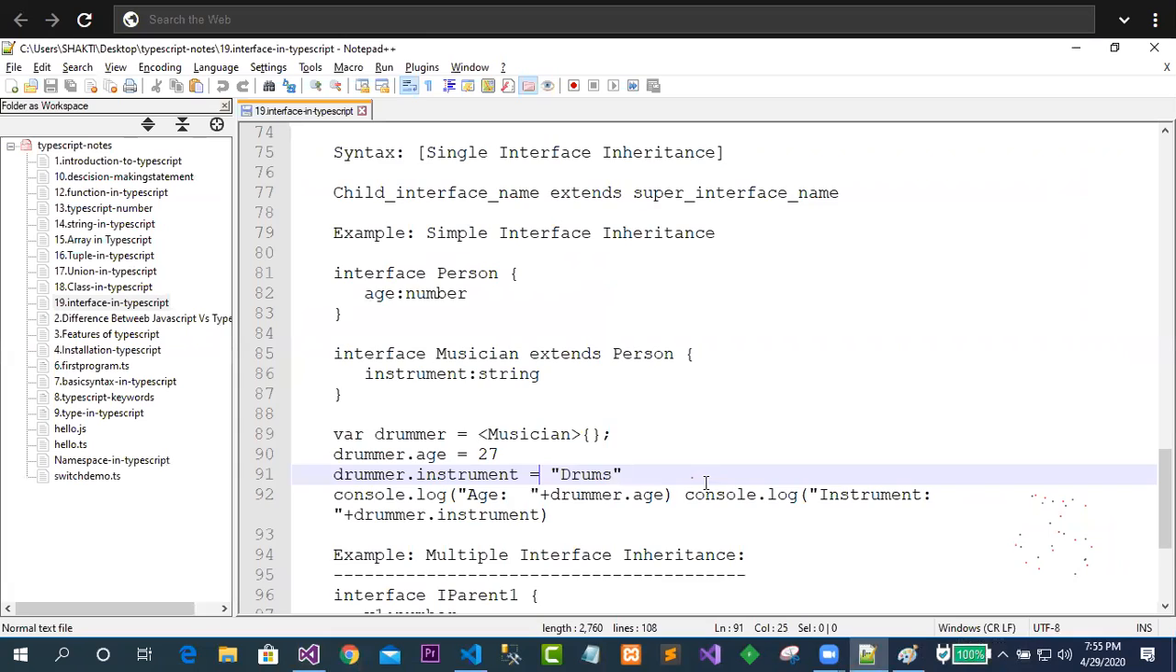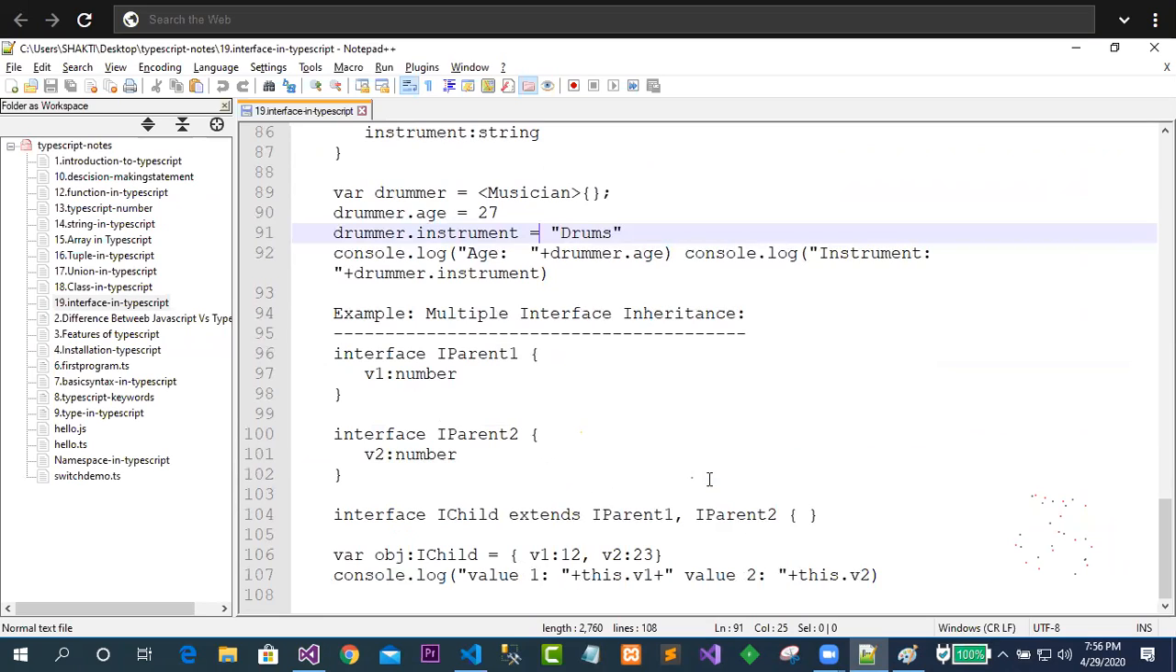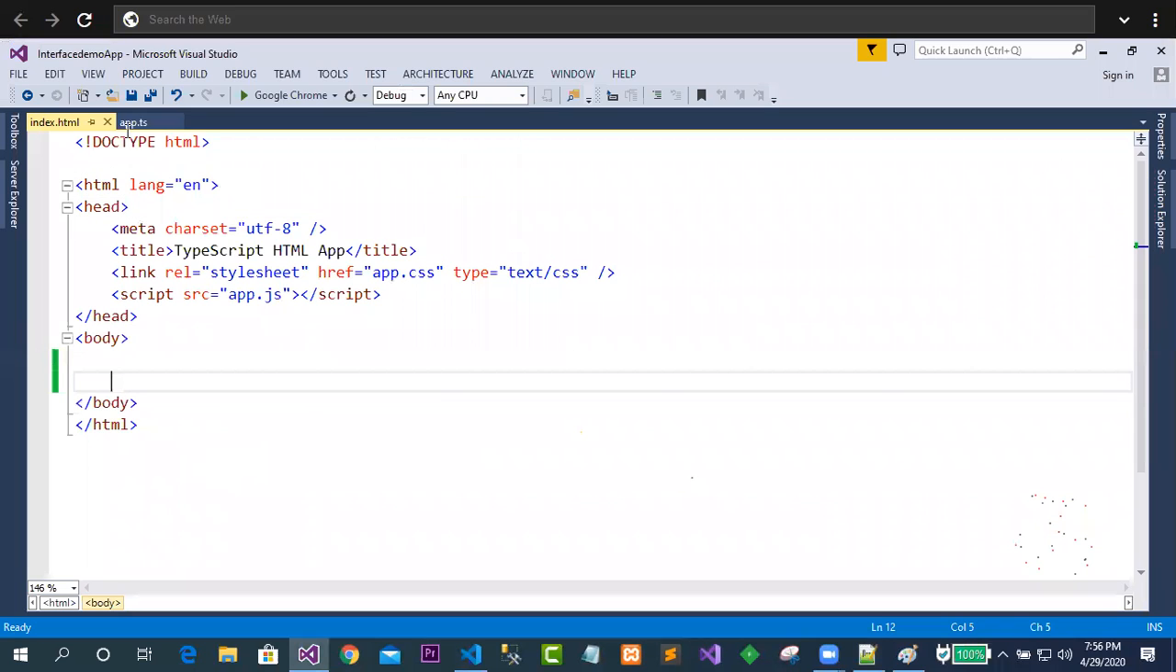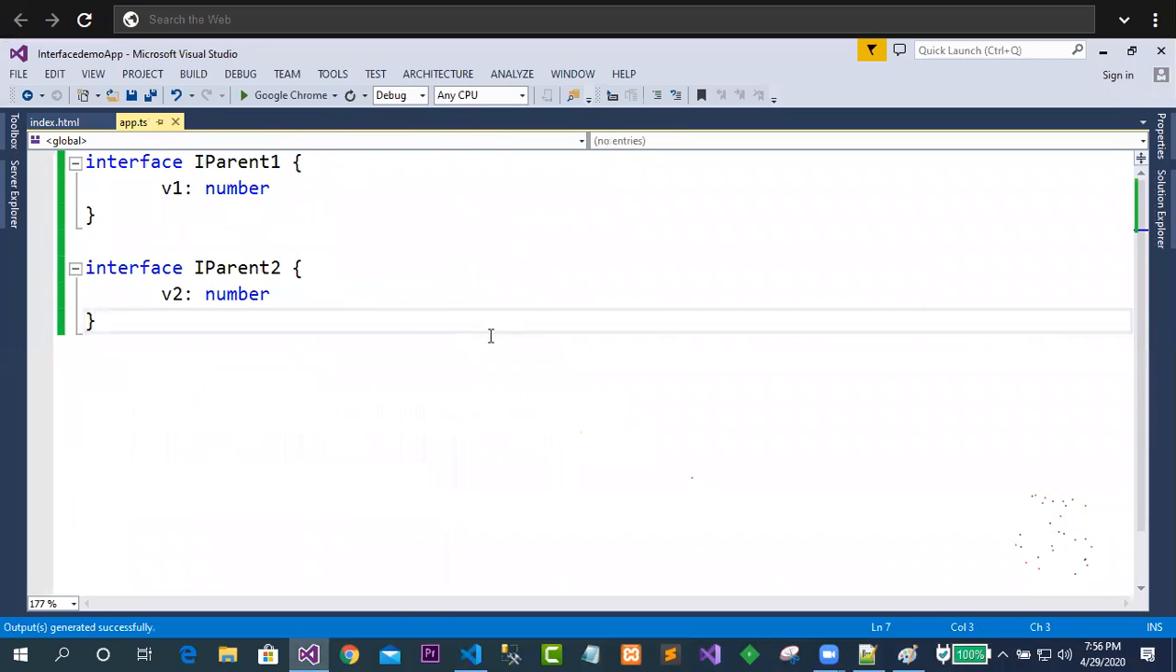How can we go for implementing interfaces? Now, just try to go for multiple interface inheritance. So guys, just try to observe. Let me copy this code first. A simple code is written here. Let me paste it. Look at what happened in this case: I have IParent1 and IParent2.